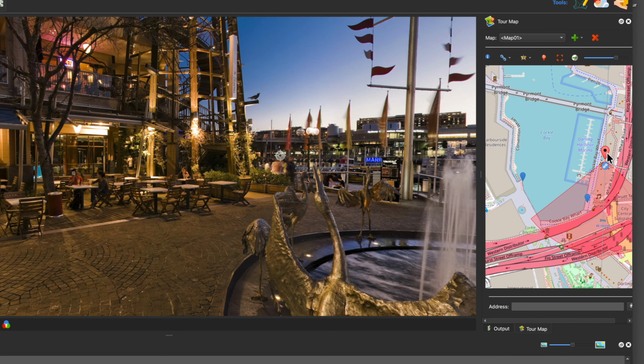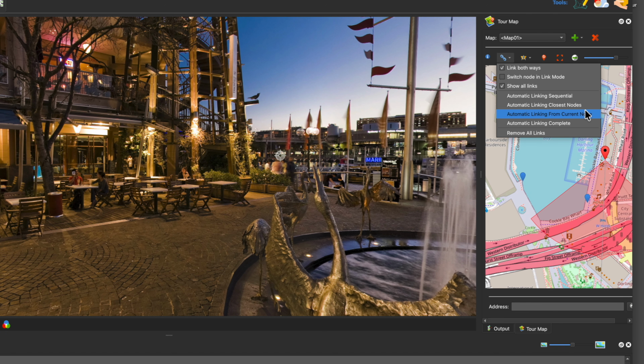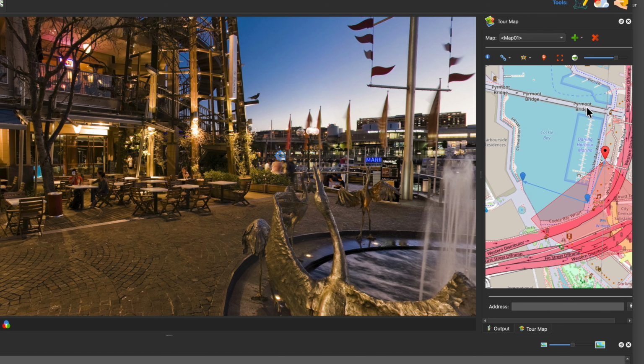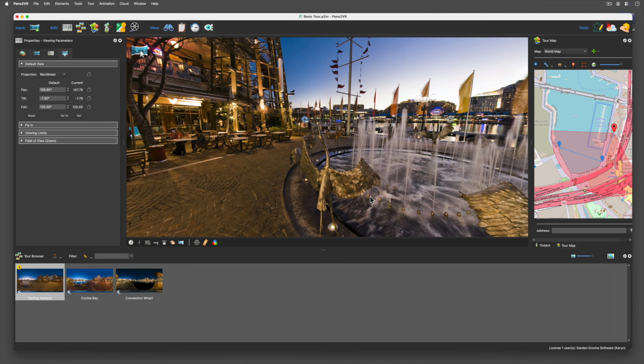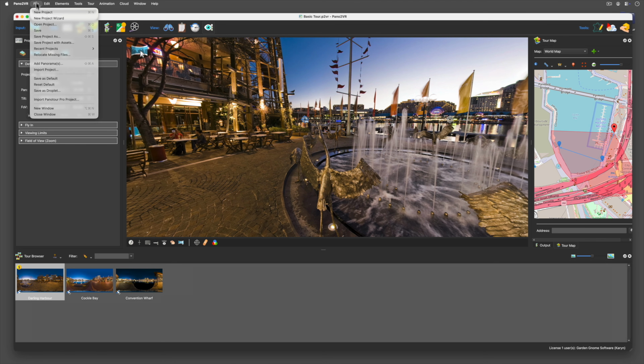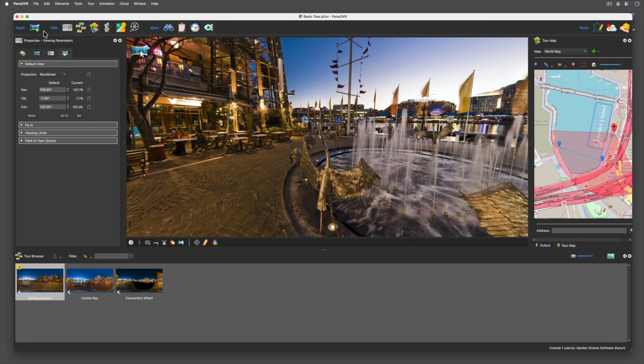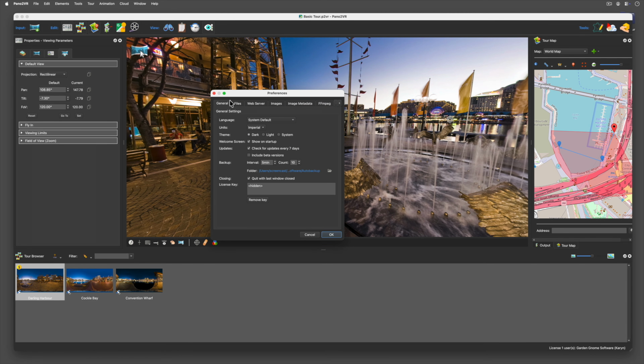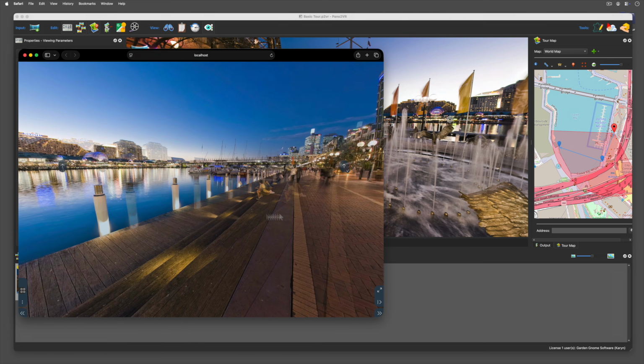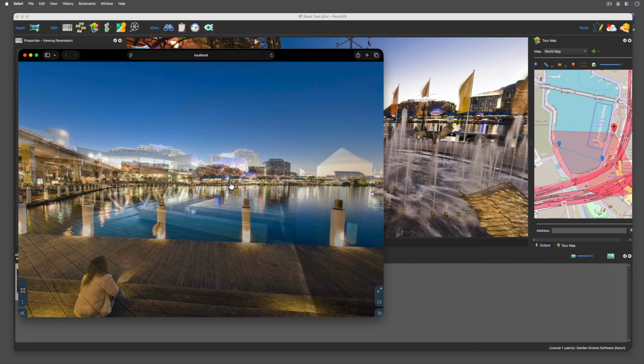I'll go to Linking Options and choose Automatic Linking, Closest Nodes. Pano2VR generates the links and creates the point hotspots. And this is another good time to save the project. And by the way, Pano2VR backs up your project automatically. So if you do forget to save and something goes wrong, you can always find your last saved project here in the settings.